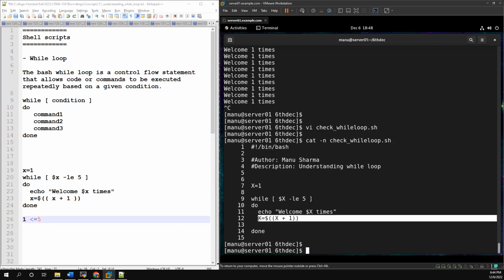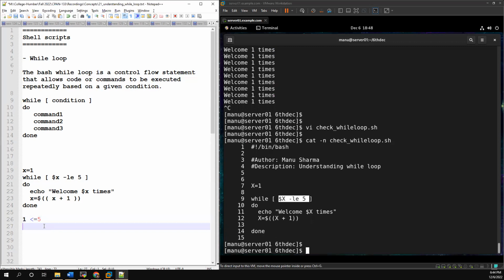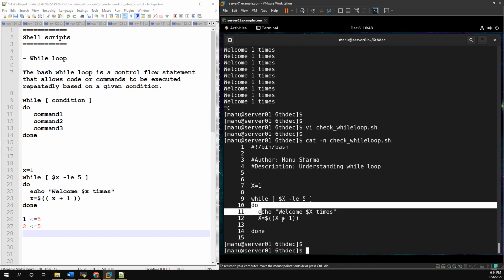So now at this time, what will happen? Value of x will be 2. Again, it goes back, checks this condition. 2 is less than or equal to 5. Condition is true. Keep on going. Then 3, this value gets updated to 3. It goes back here. So this condition is checked after every loop.